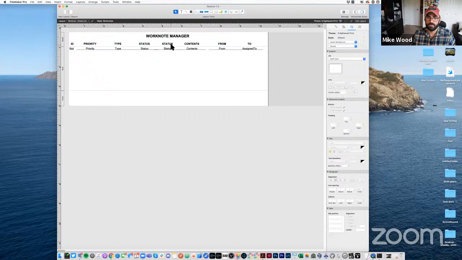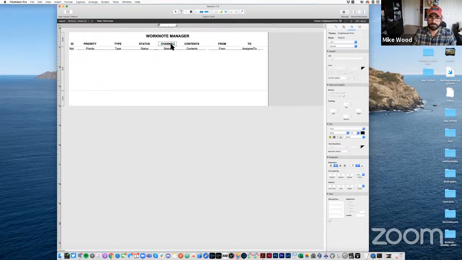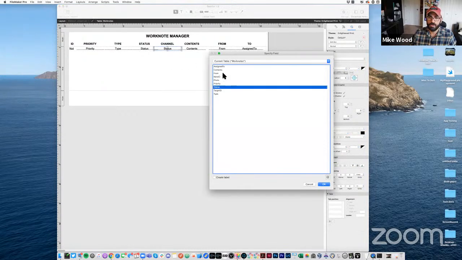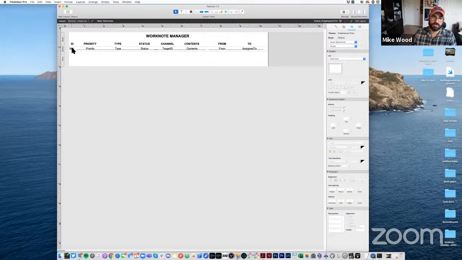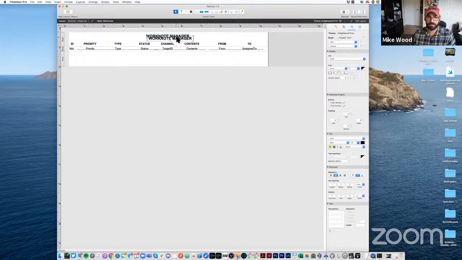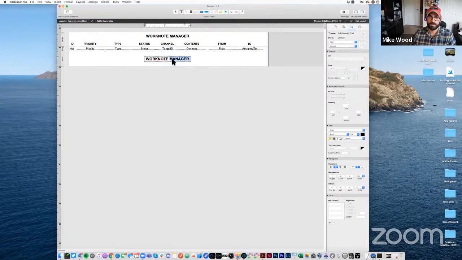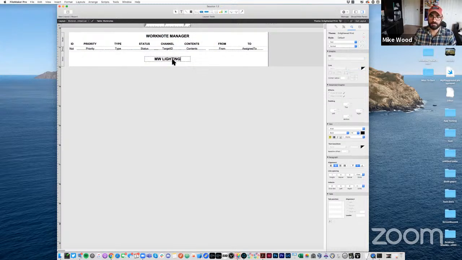Oh, and now we'll do target ID. Now, just like we did before in lesson one, we could add those related fields in here if I wanted to show more information about the lights that these worknotes correspond to. But for today's purposes, I'm not going to do that. I'm going to drag this body up to be nice and small right underneath the line there. And then let's just add a footer here. I'm just going to say MW lighting.